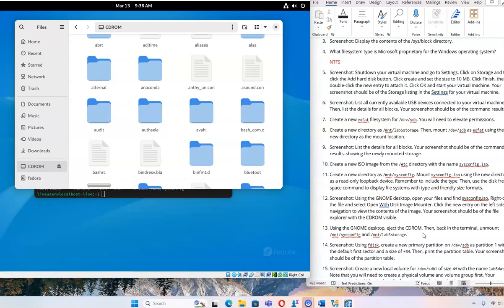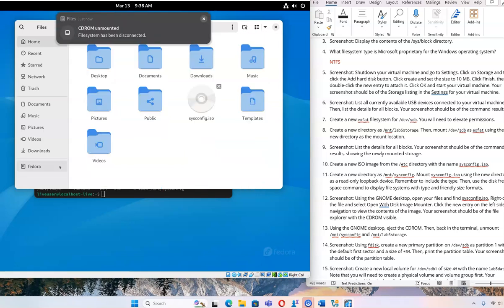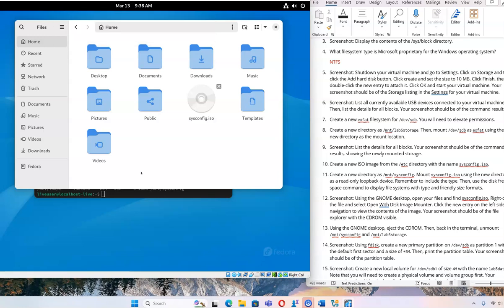Using the GNOME desktop, eject the CD-ROM. Okay, so what we're going to do is over here where the CD-ROM is, we're going to right click on that puppy, and then we're going to eject. Okay, so it has now been disconnected.